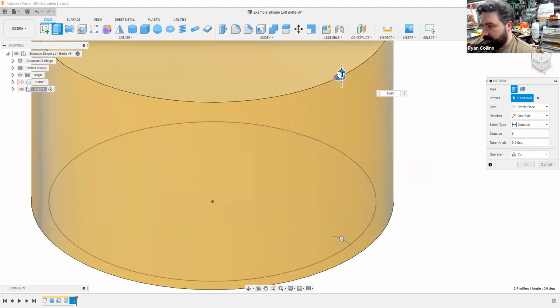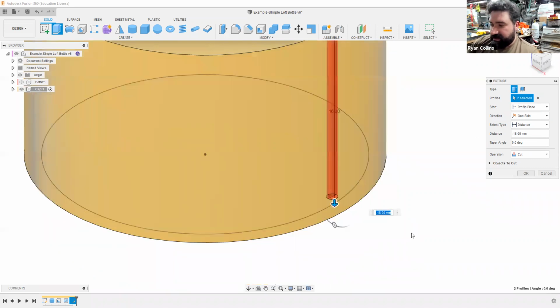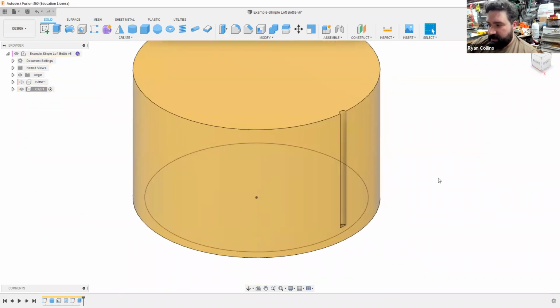Direction one side, profile plane. All right. My profile is not starting. Strange. Okay, well, we'll just go. It's 18 tall, so I'll just stop at 16. That'll work. So now I have this one single cut made in there.